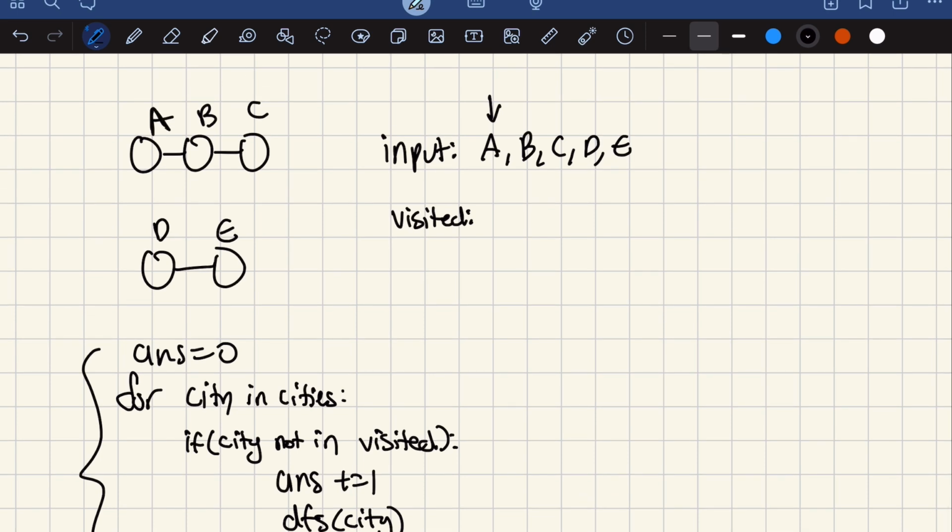And you'll see city A is not in our visited set because the visited set is empty. So then we will increment our answer to be 1. Okay, that means we found one province. And then we run DFS. Then DFS, as talked about earlier, would find A, B, and C. So you'll find that these cities are connected.